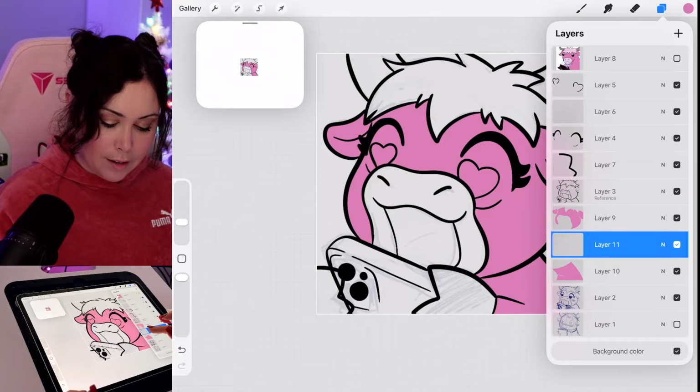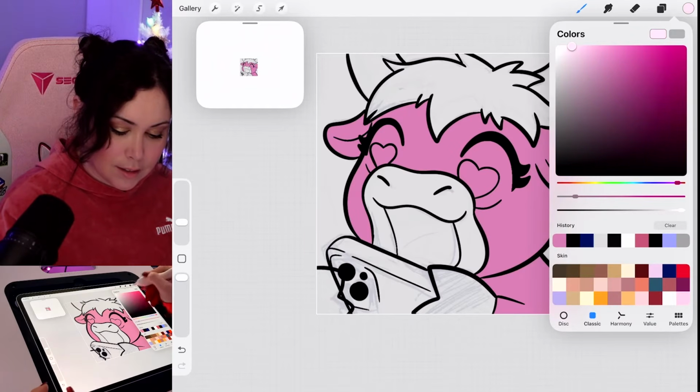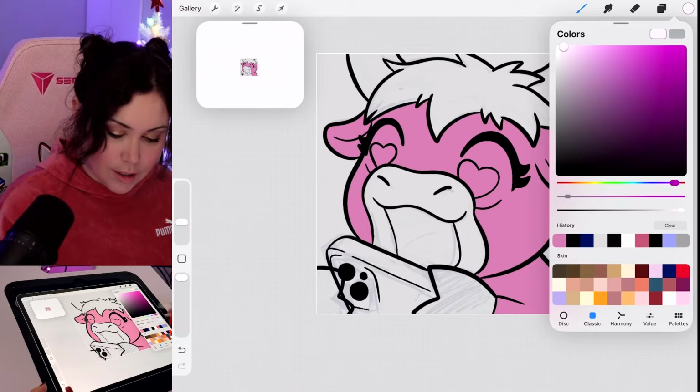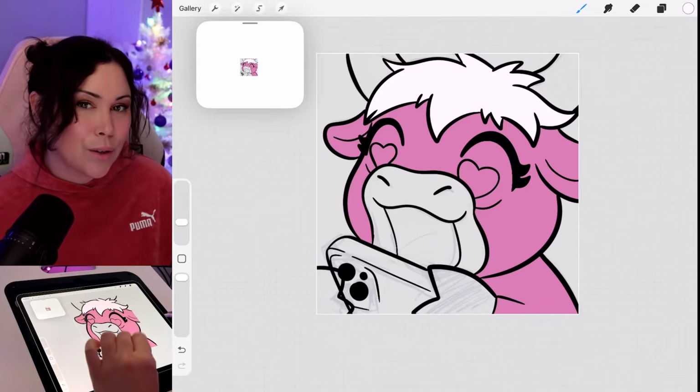Now we're going to go for the hair layer. It doesn't matter what order you put them in. I just kind of changed it just for my own sanity. I'm going to go actually a little bit brighter. I think it'll look really good.